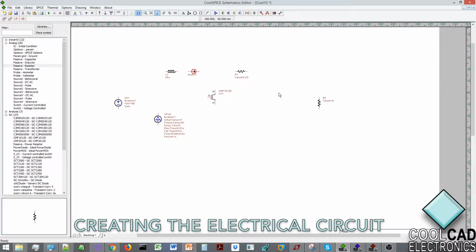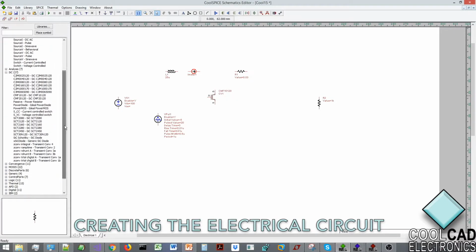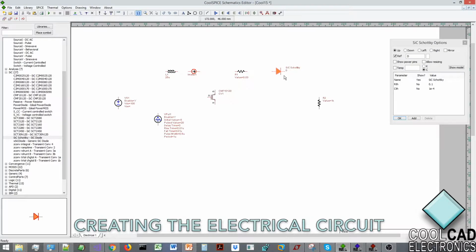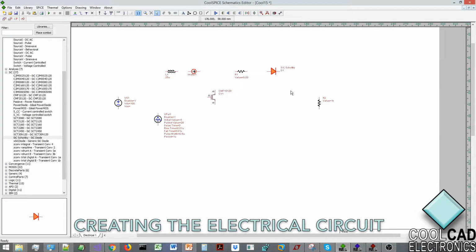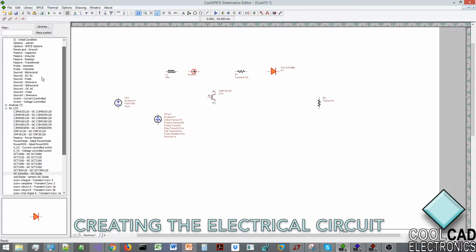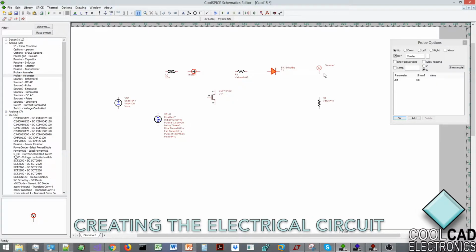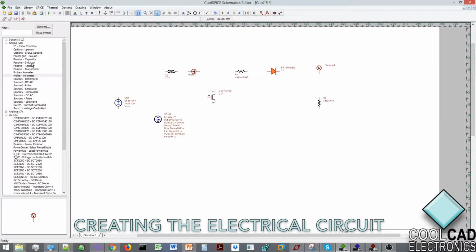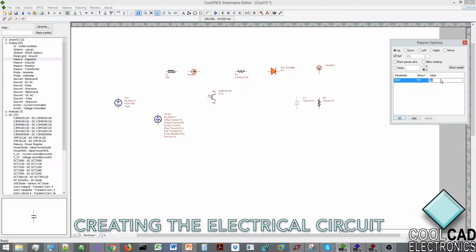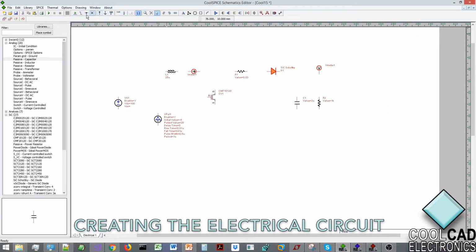Alright, now we need a diode, so we're going to go back down to our silicon carbide library and select the silicon carbide Schottky diode. Alright, now we want to measure the voltage on this net coming out, so we're going to put a voltmeter, or voltage probe, right here. And we're going to finish up with putting a capacitor here, give it a value of 2U, and a ground. Can't forget about the ground.